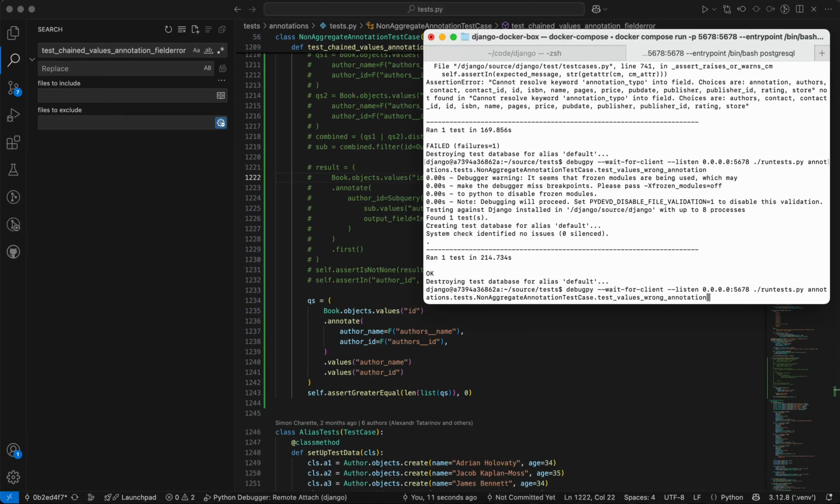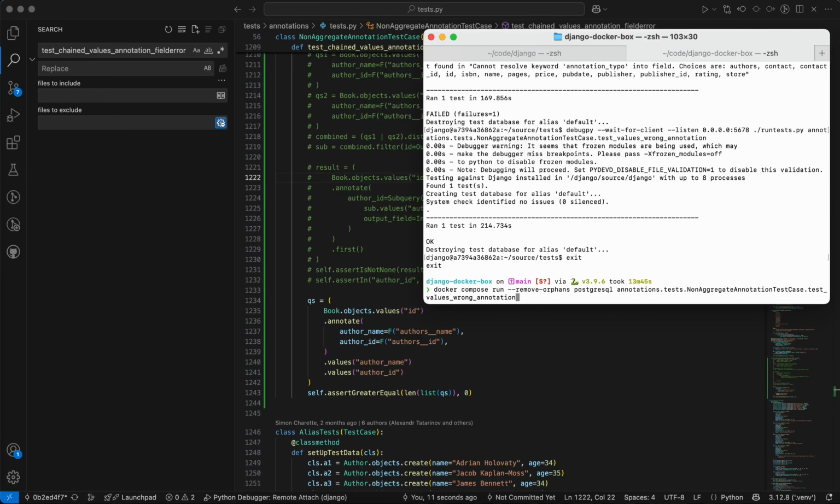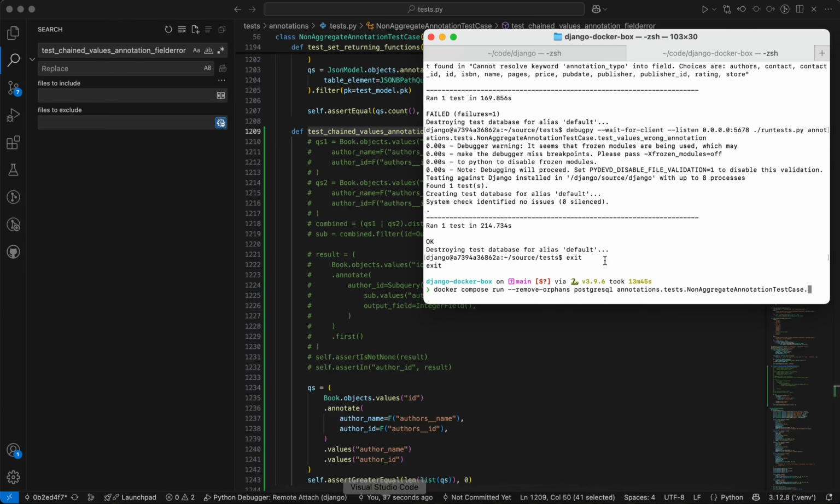So if I run this test, I'm going to run it. Let me exit this container, and then I'm just going to run it without the debugger. And copy, paste.